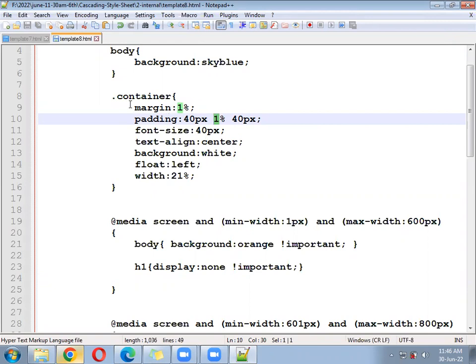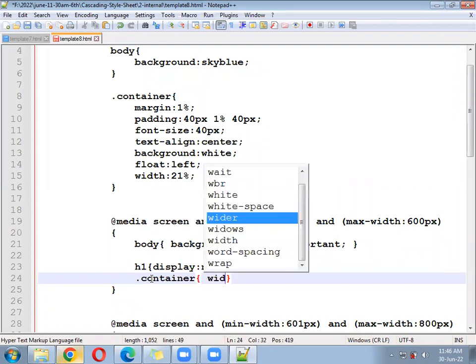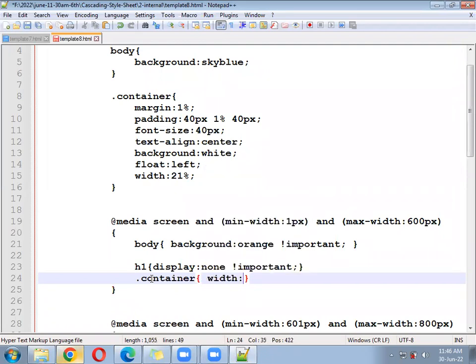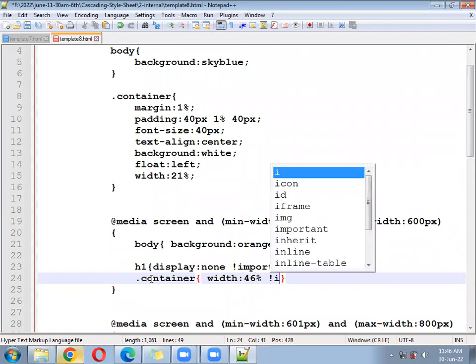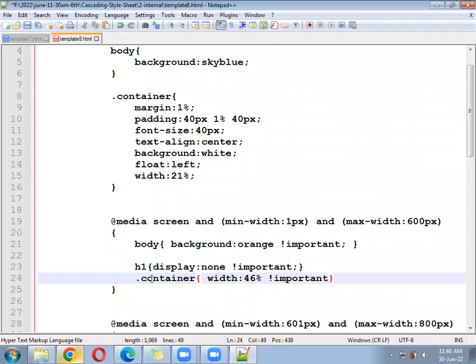So 50 minus 4, 46 will come. So the actual width for the container: take the container from here and add here .container, and for that give the width how much? 46% !important.